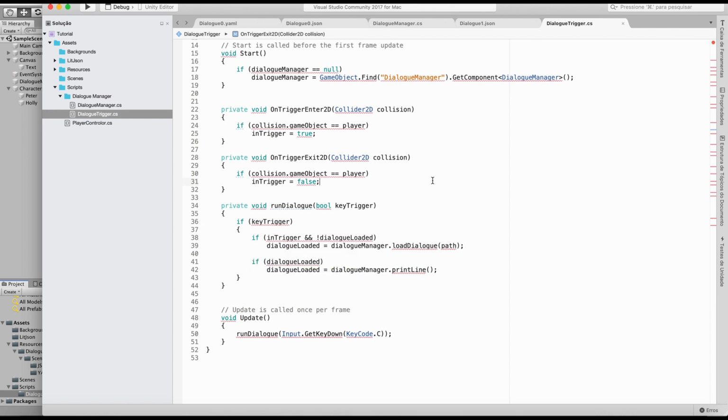The run dialog function has as an argument the key trigger, and the key trigger is basically, in my case, the key that I want to use to run the dialogue, okay? You can use different kinds of triggers instead of a key. Instead of a key, you can say that it's a distance, for instance, that whenever a distance is smaller than X, then the dialogue is going to be run, etc. In my case, it's just a key trigger.